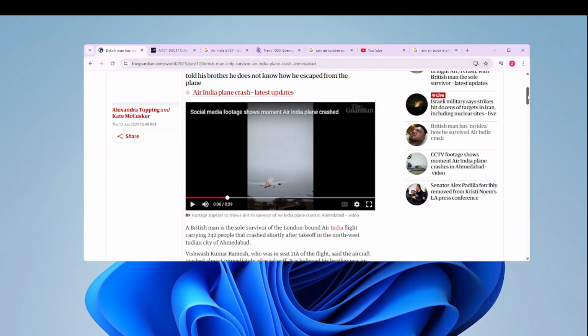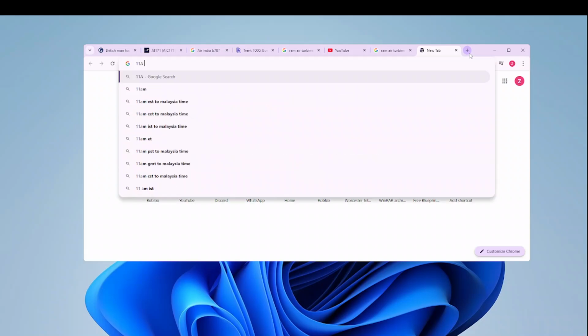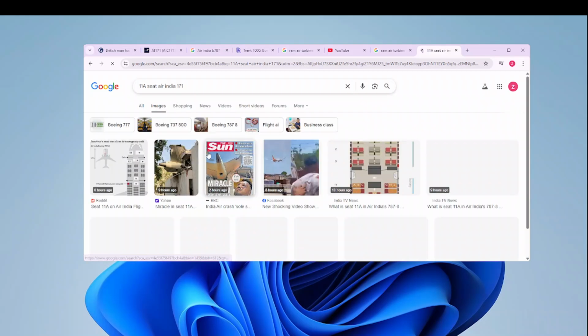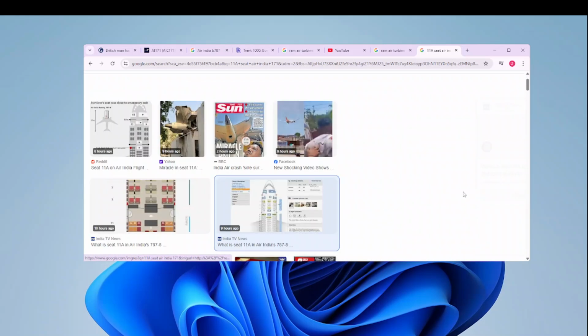But let's scroll down here a little bit, mate. Man is the sole survivor of the London-bound Air India flight. You can just read this. And this here, Vishwas Kumar Ramesh, who was in 11A of the flight. So basically, let me type in here 11A seats Air India 171. Let me click any random image right here. For example, this one.